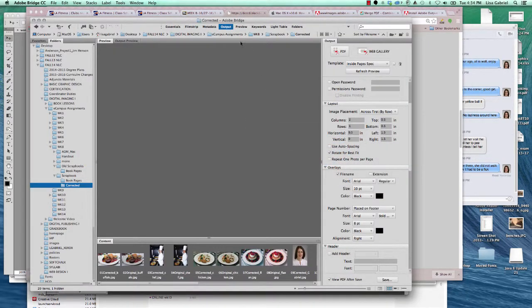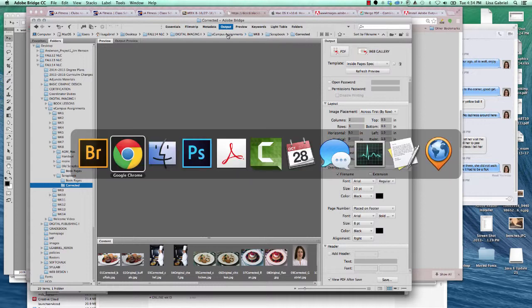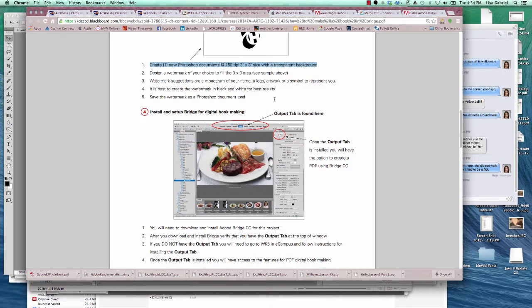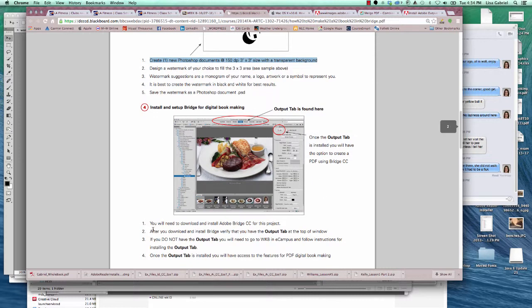More than likely, you're going to go into your Bridge and not see that there, and you're going to go, oh, what's going on? I can't make a book. You're right. You have to kind of step back, and you're going to have to do one other thing in order to get the output tab in your Bridge application. So back to the handout here, I mentioned that if you don't have the output tab, then you're not going to have the option to make a PDF. Okay, so I say down here, after you download and install Bridge, verify that you have the output tab at the top of the window. If you do not have the output tab, you will need to go back to week 8 in eCampus and follow instructions for installing the output tab.